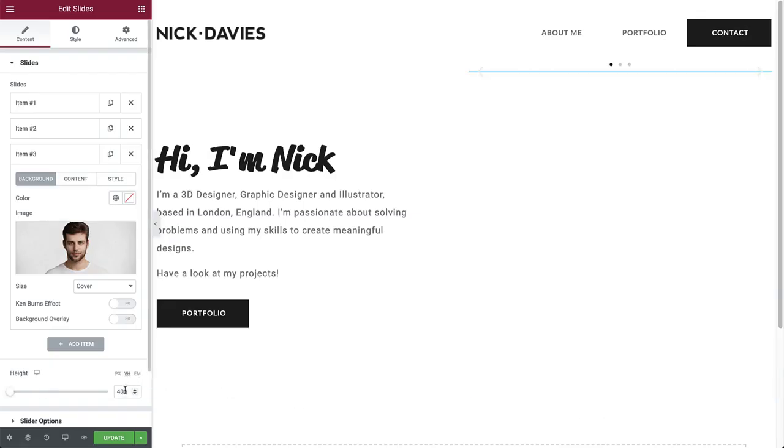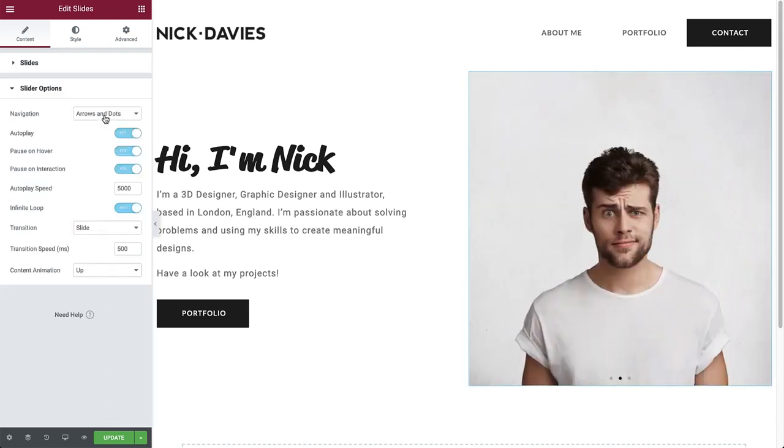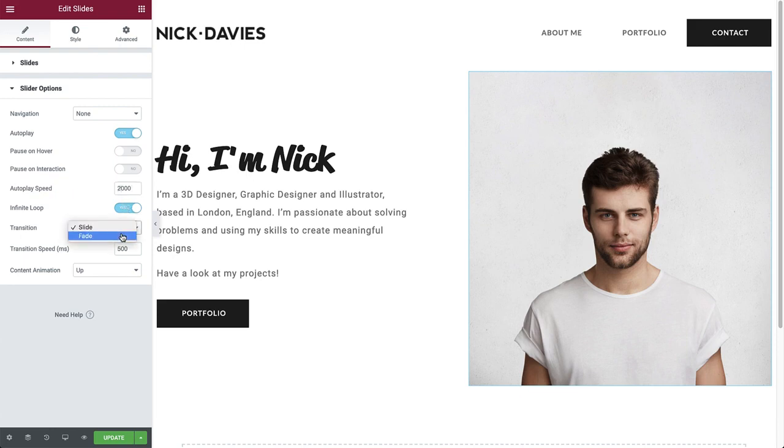Now let's set the height to 70 VH, and in the slider options dropdown, we'll set the navigation to none, pause on hover and interaction to no, autoplay speed to 2000 milliseconds so the image changes every 2 seconds, transition to fade, and lastly, set the transition speed to 1000 milliseconds so the fade takes a second, giving it this cool transition effect. And that's it, our homepage is done.